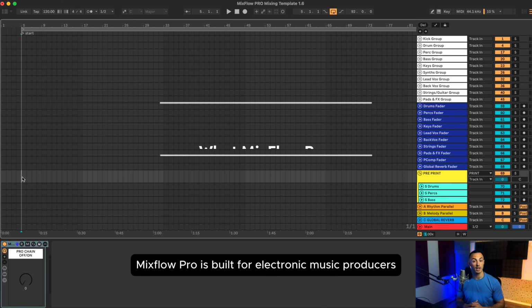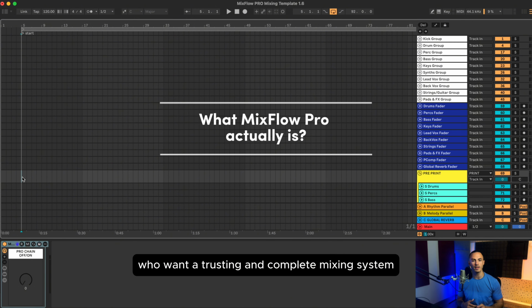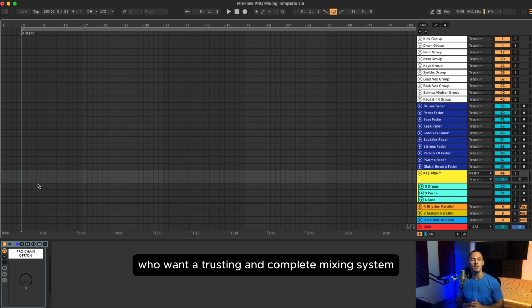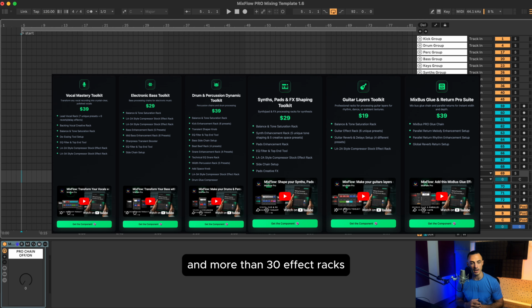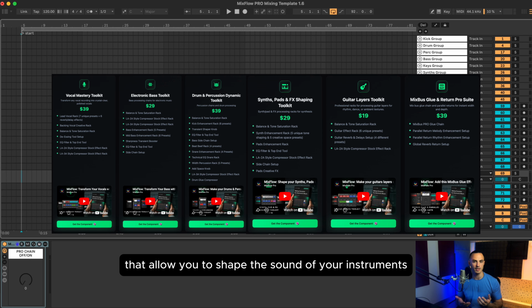MixFlow Pro is built for electronic music producers who want a trusted and complete mixing system that still lets every track of yours sound unique. Instead of a generic template, this gives you a flexible routing layout and more than 30 effect racks that allow you to shape the sound of your instruments the way you want and fully customize your own sound.